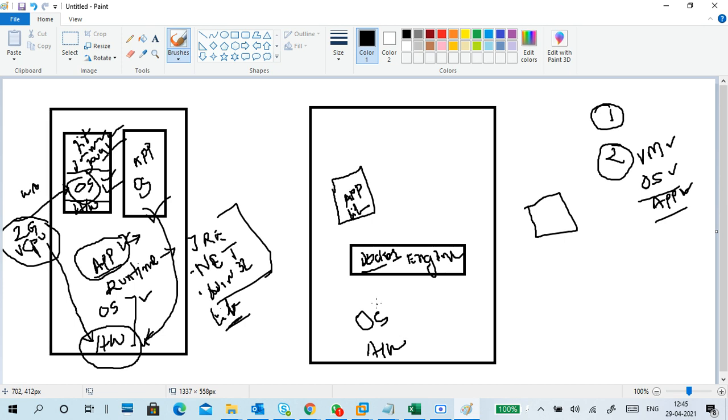What this container virtualization does is create a container. In the container, we have the application and required libraries. It uses your operating system kernel to run the application on the hardware. Here, in a virtual machine, it uses its own kernel to run the application on the hardware.